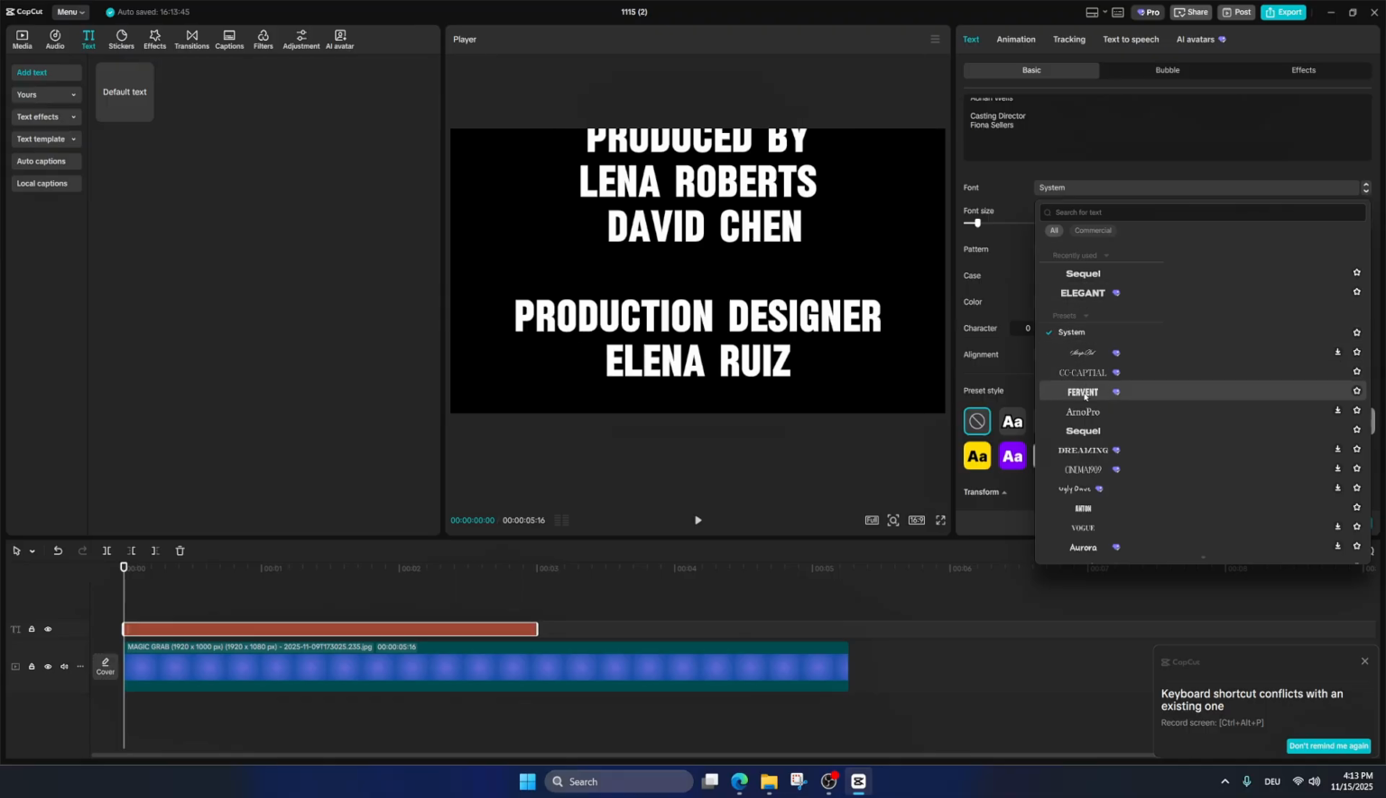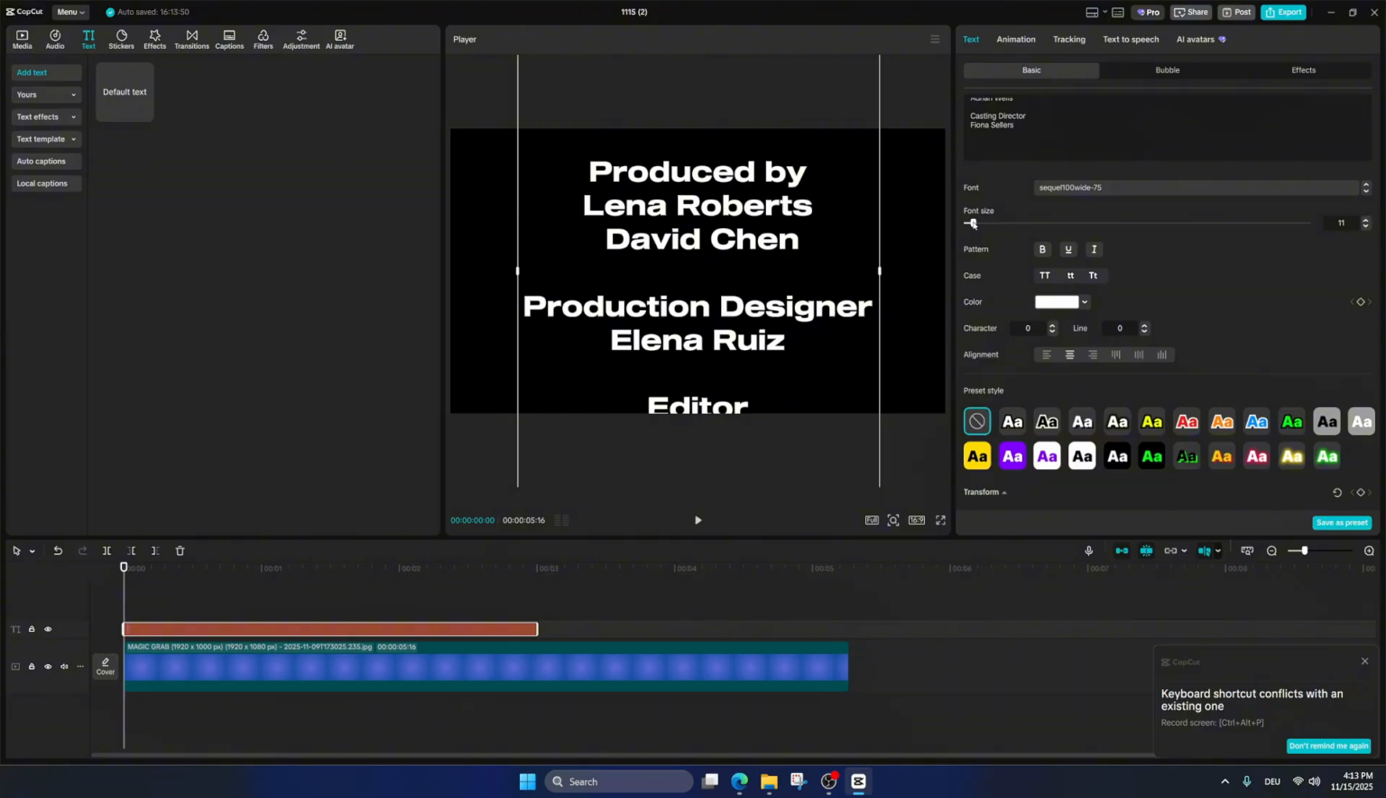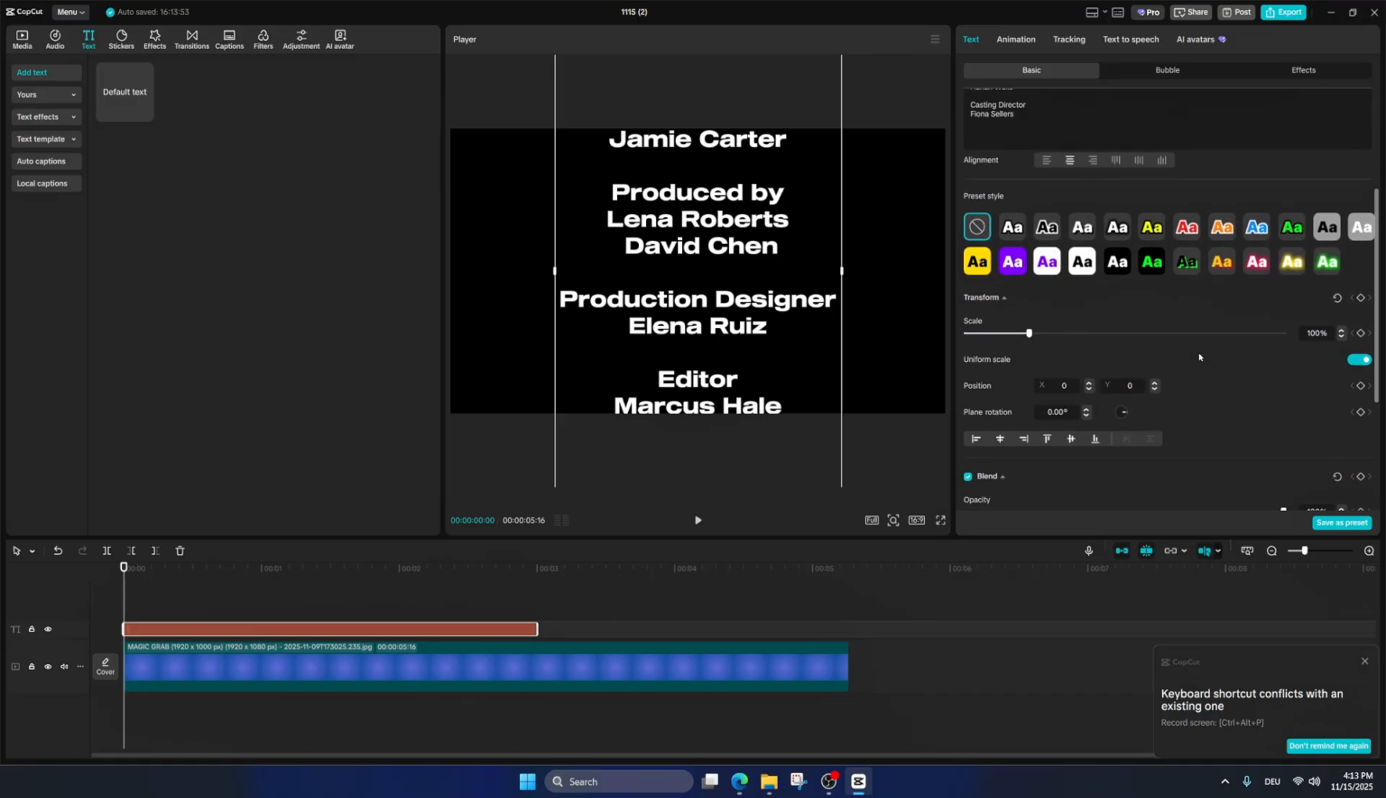Then type in or insert the text you want to be displayed as your credits at the end of the movie. Select the font you want and also change the font size if necessary. You can also change the color, but white is very common to use in this case.